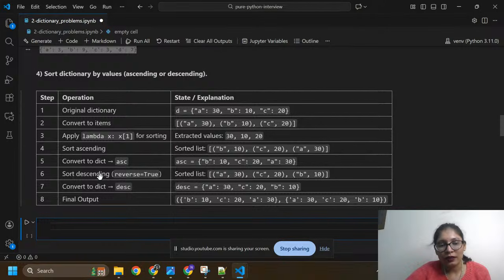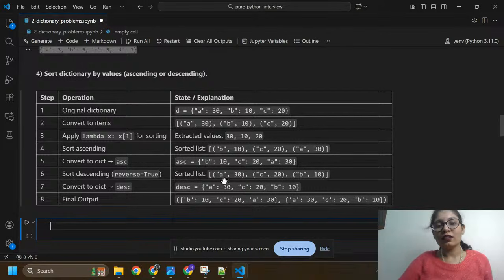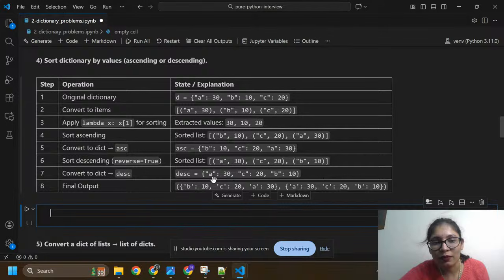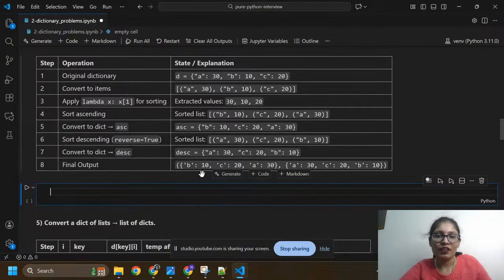Now, after converting the dictionary into ascending order, I'm going to sort into descending order. Here reverse equals True, so I'm just going to reverse this. A colon 30 will come at the starting index, index 0. After 30 we move backward, taking C with 20, then B with 10. Now I'm going to convert this into a dictionary in descending order: A colon 30, C colon 20, B colon 10. The final output: B equals 10, C equals 20, A equals 30 in ascending order, and A equals 30, C equals 20, B equals 10 in descending order. Okay, let me show you.